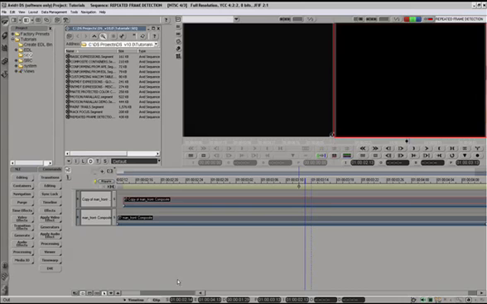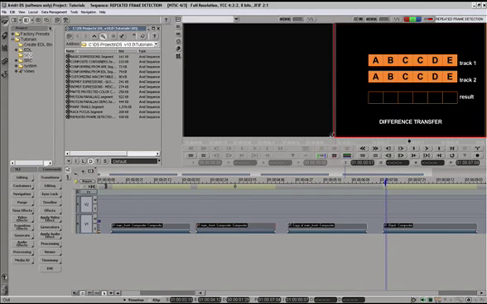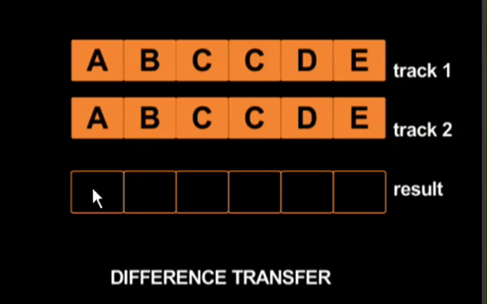To understand better what difference does, here's a little illustration. We have frames A, B, C, C, D, and E. Obviously the second frame C is a repeated frame, and this is on track one, and then we have the exact same thing on track two. If you apply a difference transfer mode between these two layers, all you get is black frames below.